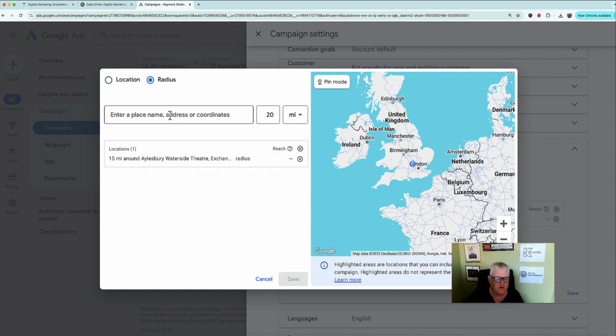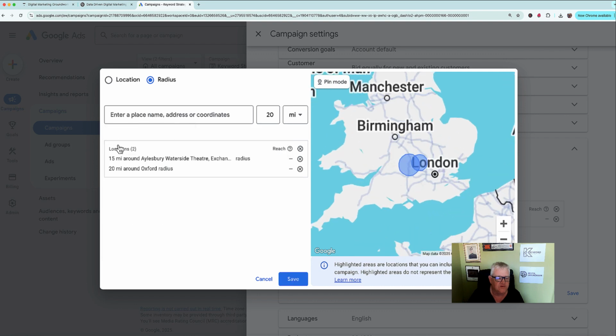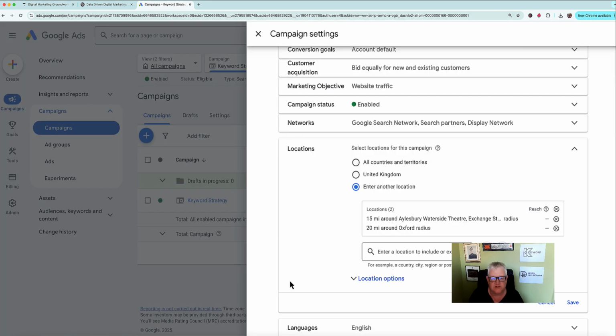That has not worked for some reason. So let's say Oxford. 20 miles of Oxford. Can you see how it's put this circle in? So you can target the area that you actually want to target. Okay, so you just save that.